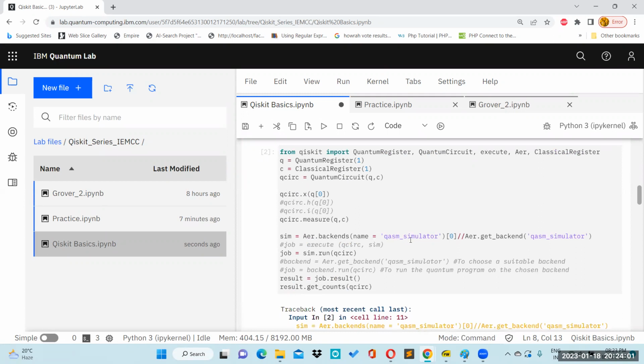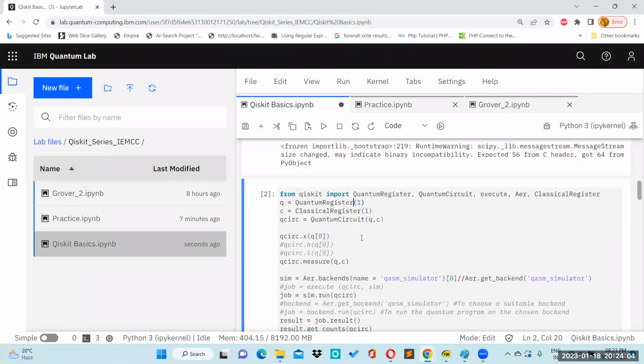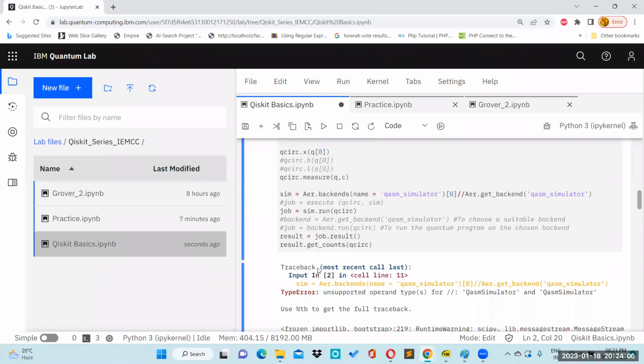Name QASM simulator. Yes, something I have not. Okay, what it shows, QASM simulator. This. Okay, one minute. Sorry.